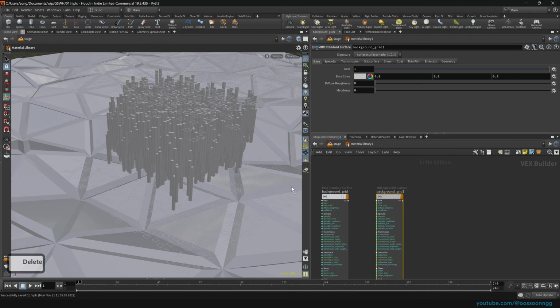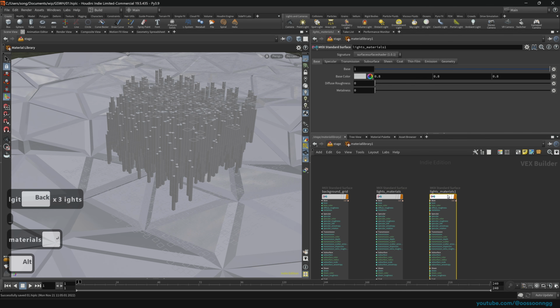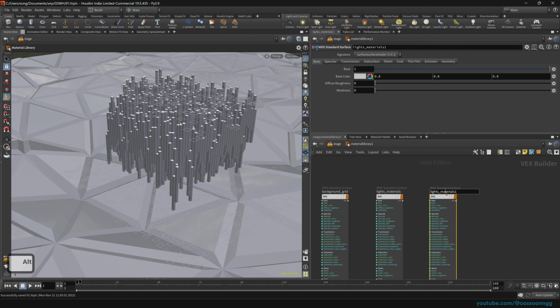All right, so this one is going to be those little things. It's a little bit hard to get a hold of them. Okay, lights, and we call them lights materials. And finally, blocks components. We name this blocks.